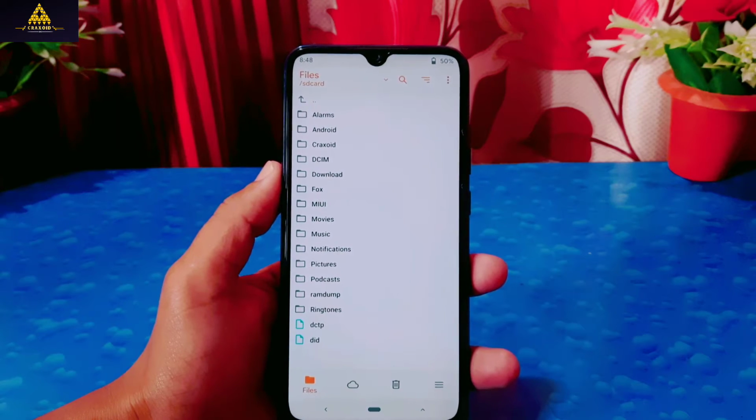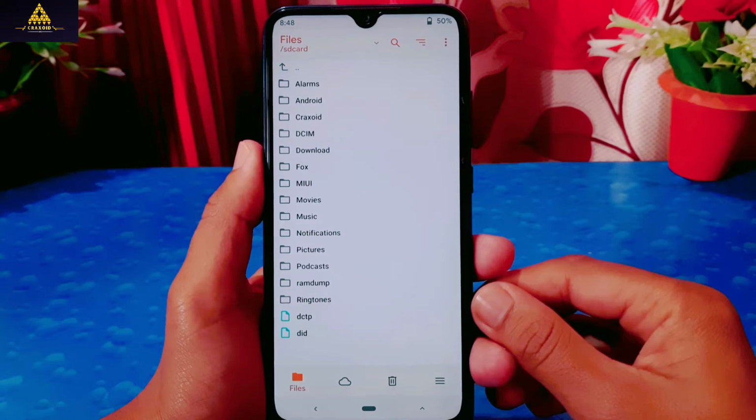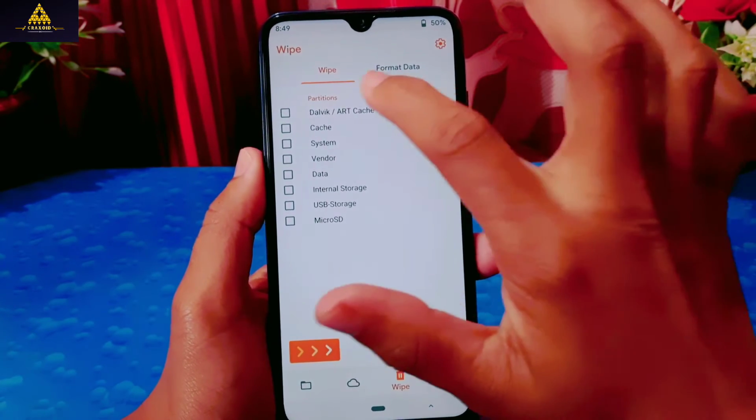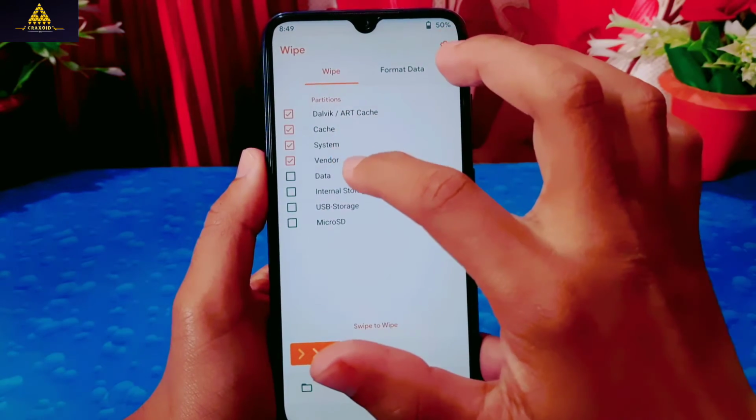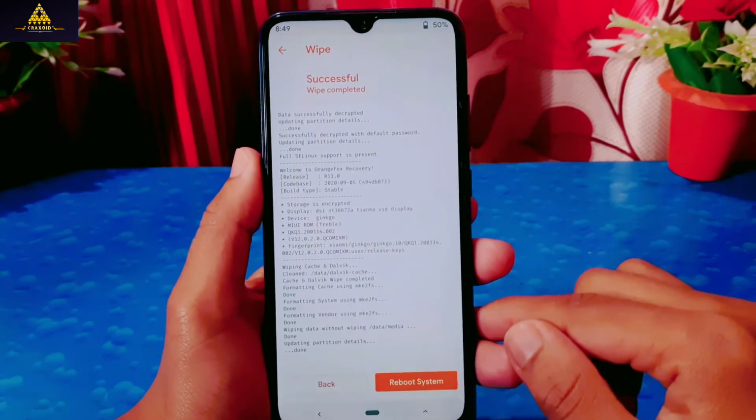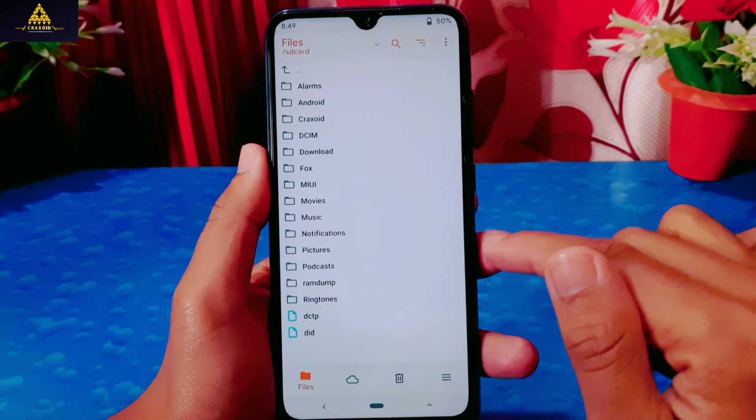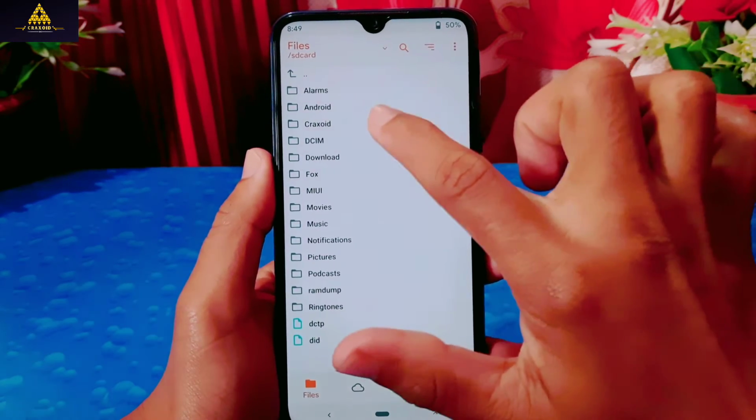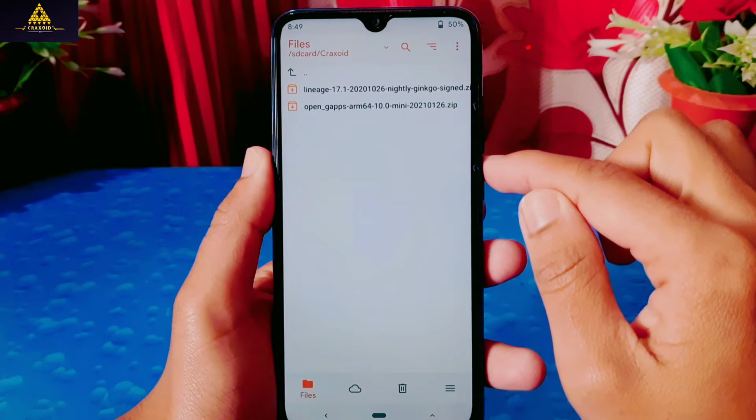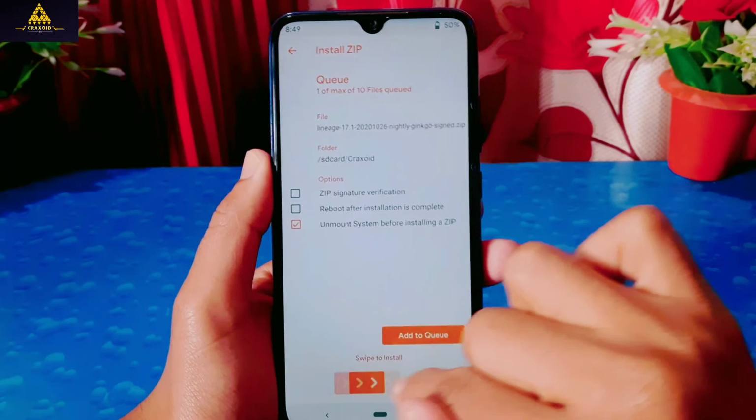So this is how Orange Fox custom recovery looks like. Here at first we have to go to the wipe section and select Dalvik, cache, system, vendor and data partition. Then swipe to wipe. After that, go back to the file section and select the ROM zip file that we have downloaded. This is the Lineage OS 17.1 that I have downloaded. Simply click on it and swipe right to confirm flash.